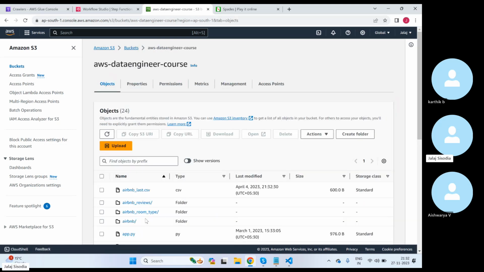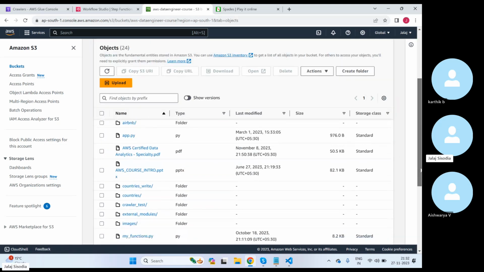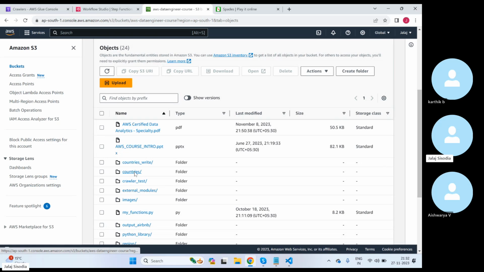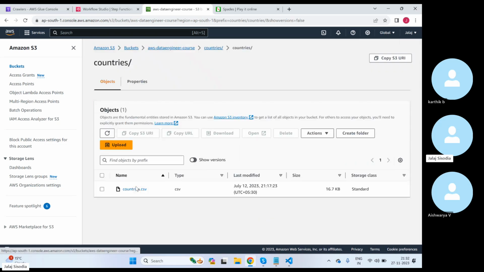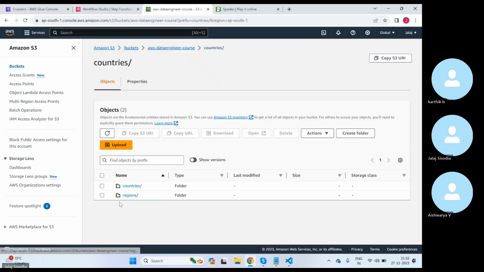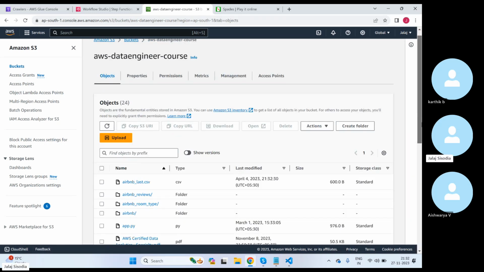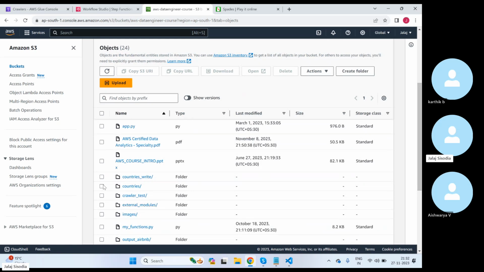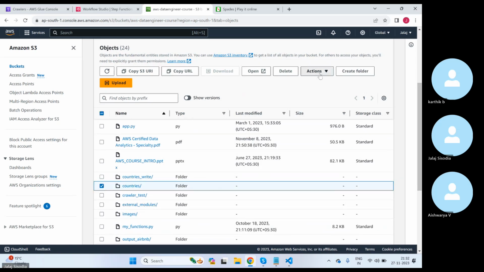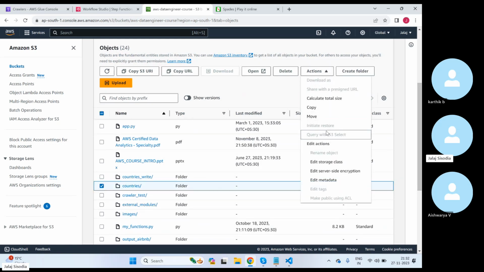Here I should have countries and regions. Let's actually rename this folder. It doesn't provide a rename option. Do I have a rename option? No, I don't have. So let it be.